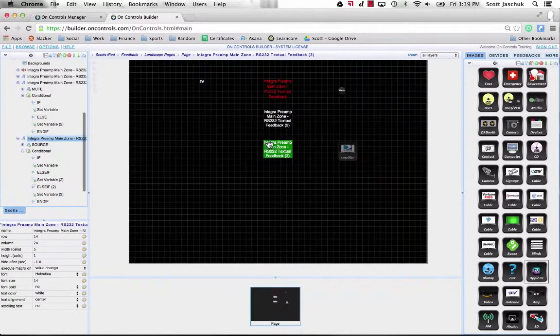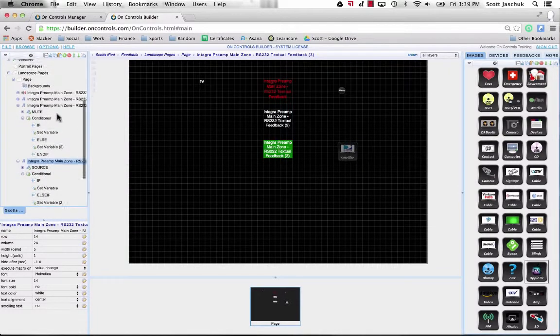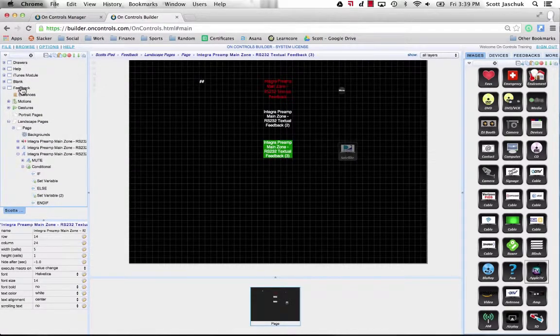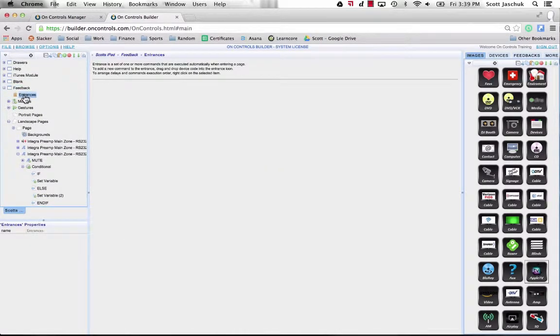So now we have a couple different feedbacks on our page. The first thing we need to do is actually query that device to find out what the feedback is when we enter into this page. So in this scenario, you're going to want to create an entrance. And what we'll do, go to the title of our panel, and right beneath we have entrances. I'm going to right click, add a new entrance, and now in our main window we see our entrance.